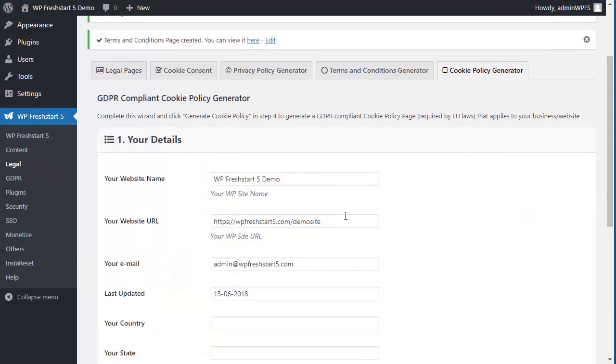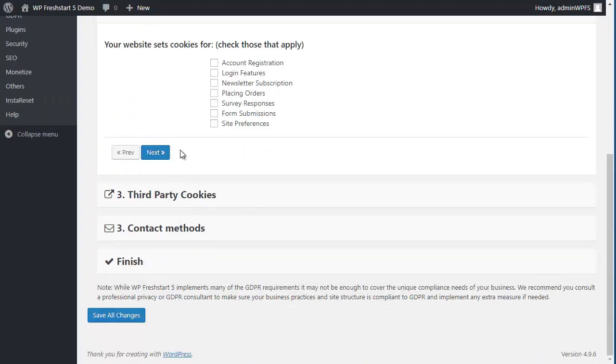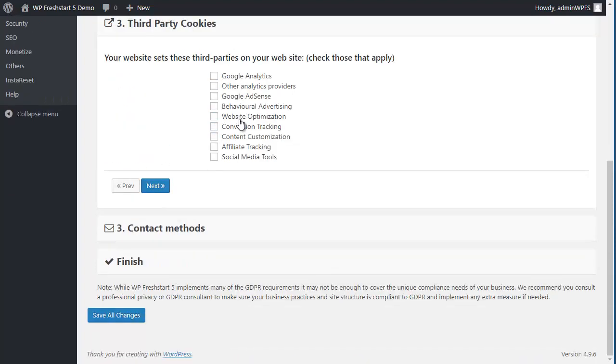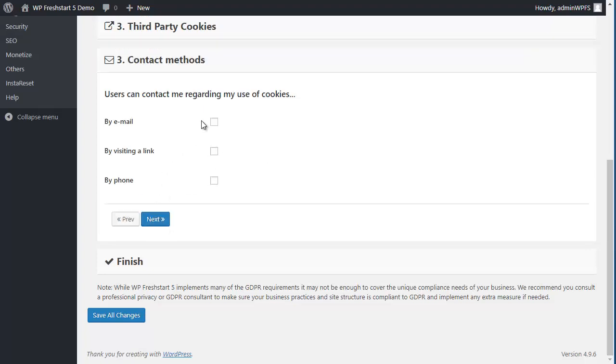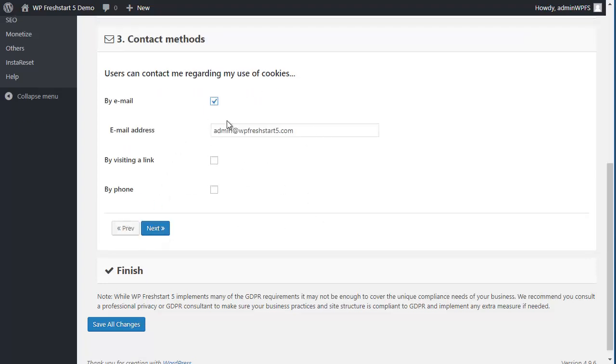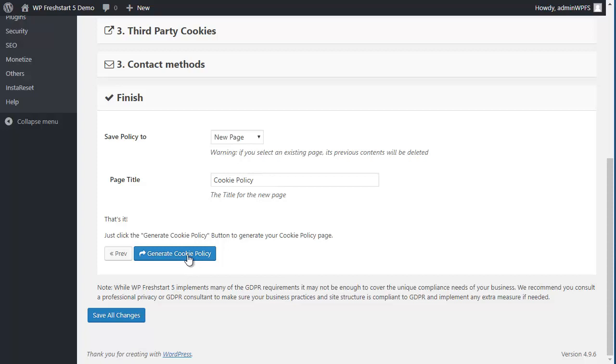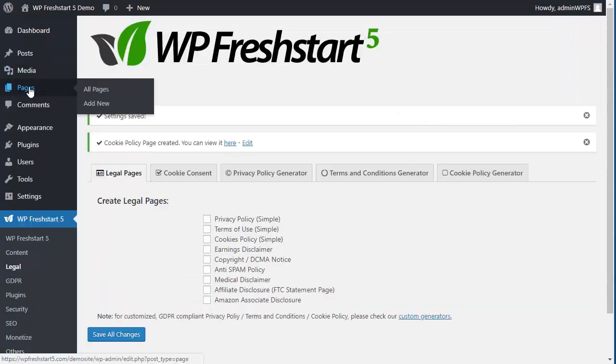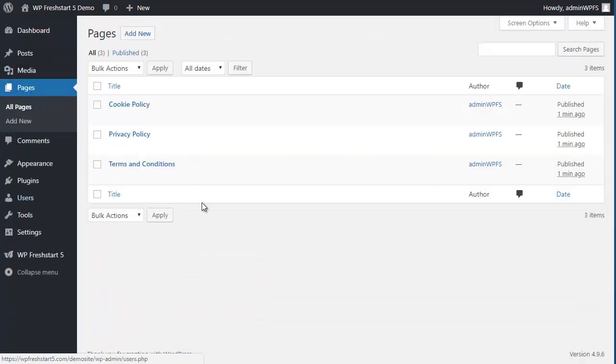cookie policy. So here's a cookie policy very quickly. Anything you use on your website, just select what applies. And here, next, new page, cookie policy. So we're going to go to pages, which was blank before, now we've got our pages. That's step number one.